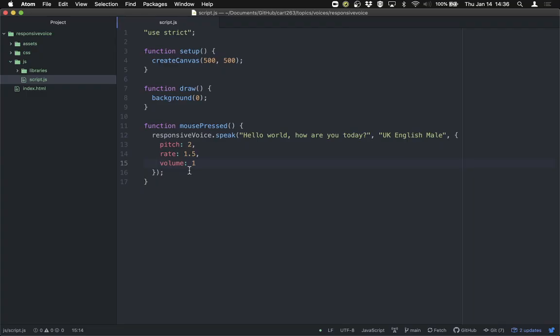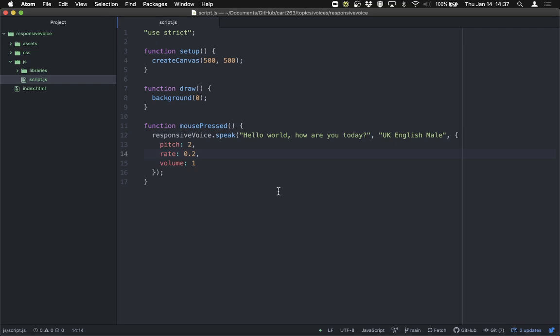So squeaky and fast. So in that case, let's make it slower. Let's go down to like 0.2. So we changed the rate to 0.2 there. Hello world, how are you today? Wow, it's quite hard to speak slowly at a very high pitch, and you could hear that he was struggling. But that's a really exciting and interesting sound that we got out there.